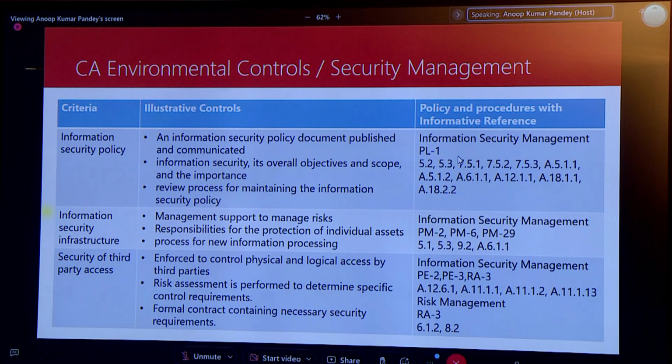So we have the policy document, which is information security management, and from there we take the reference from the given point of reference, and then we detail out the steps that you need to follow in order to achieve the adequate security requirement for the CCA. Business, for example, process for new information processing. Suppose you are processing new information, what are the standards to be followed? And for example, risk assessment. So how the risk assessment can be followed.